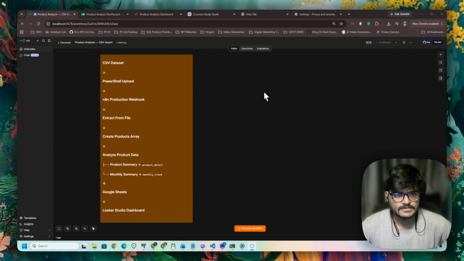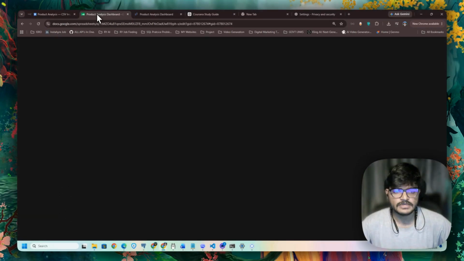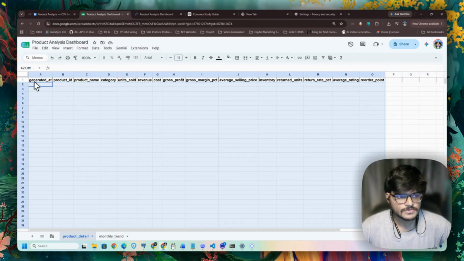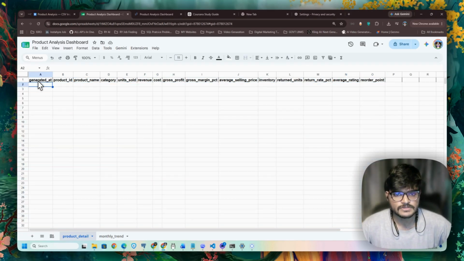Let me show you the schema in which our data is going to be stored. This is the schema. Let me explain each column. So this dataset contains the main parameters required for product analysis. I selected these parameters because they cover product identification, sales, profitability, inventory, customer satisfaction, and product returns.